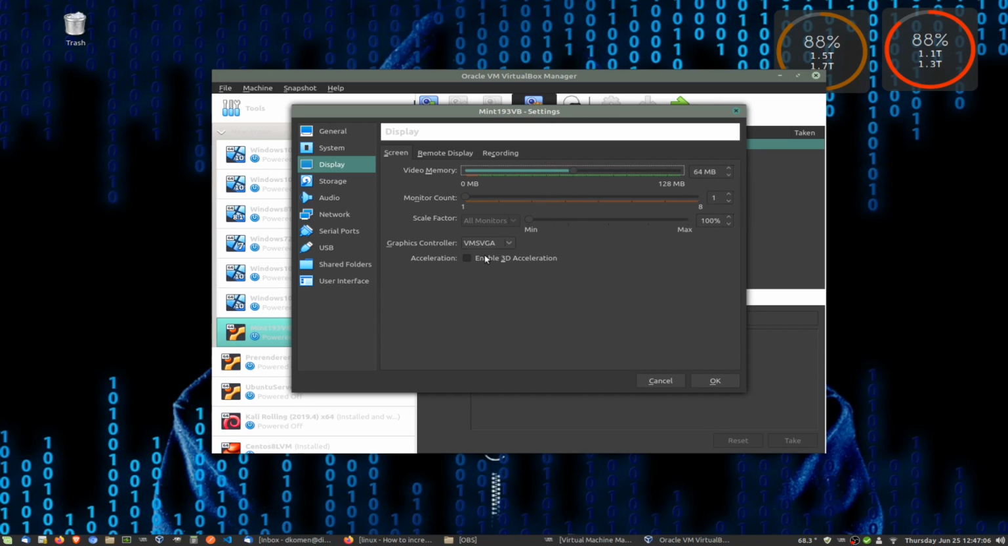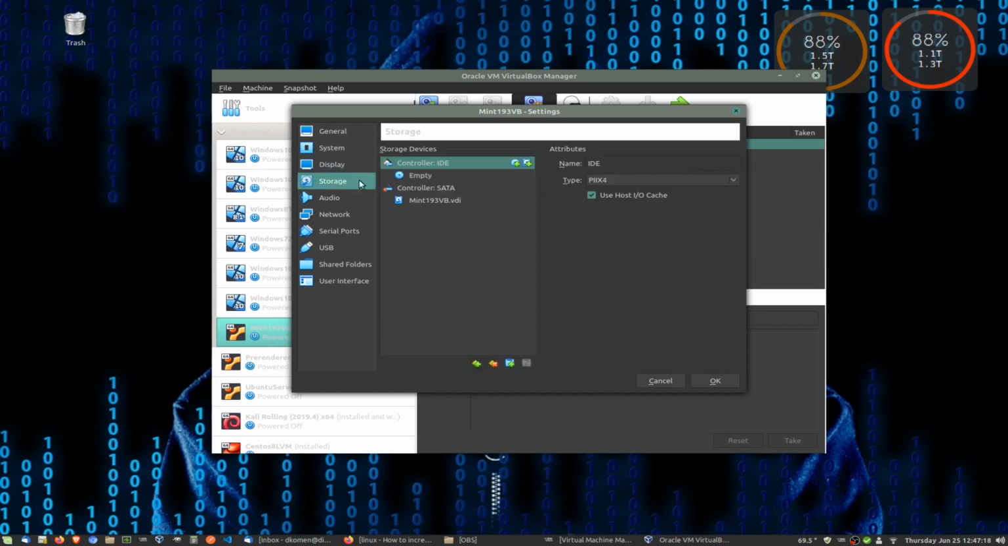So okay, now monitor is fine, scale factor is fine. Okay, the graphics controller we can look at. We're going to leave that on default, and we don't need 3D acceleration in our virtual machine. Okay, storage, everything is fine here.